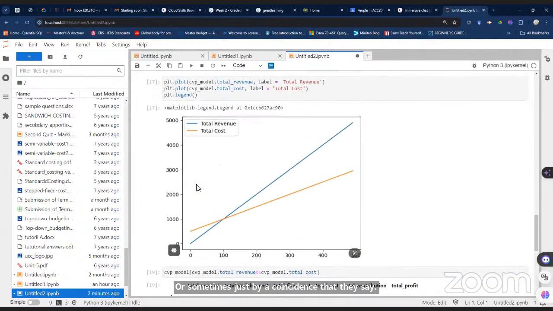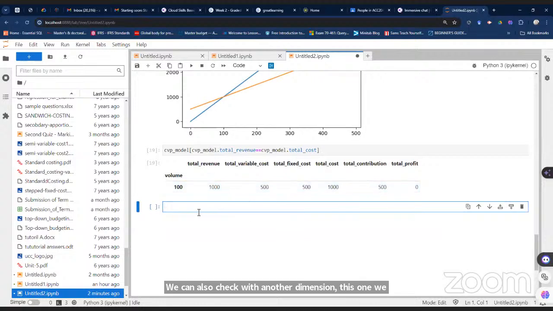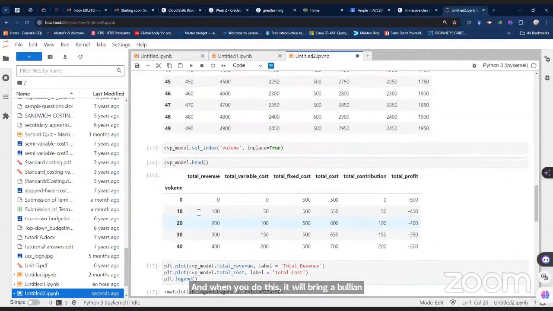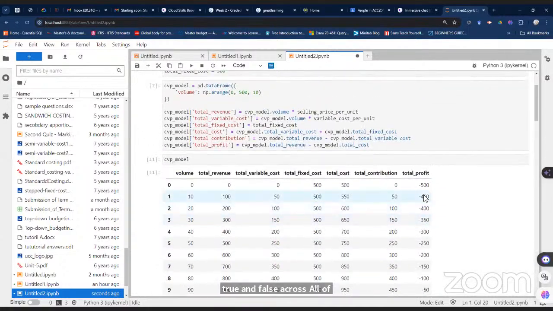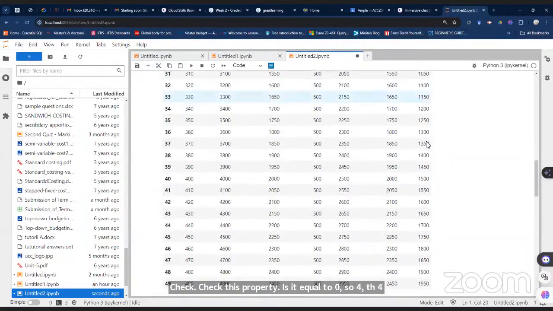We can also check with another dimension. This one we used total revenue equals total cost. You can also check with the idea of profit equal to 0. So CVP model dot profits. So actually what you're saying is profit equals 0, a relational test. And when you do this, it will bring a Boolean result of true and false across all of these rows. Check this, profit is equal to 0. So false, false, false, false. It's only here that it will classify as true.